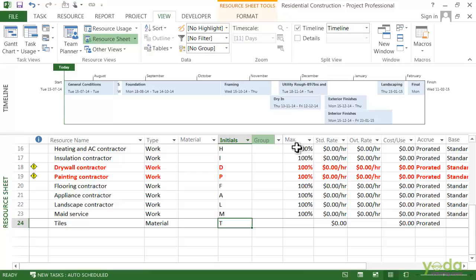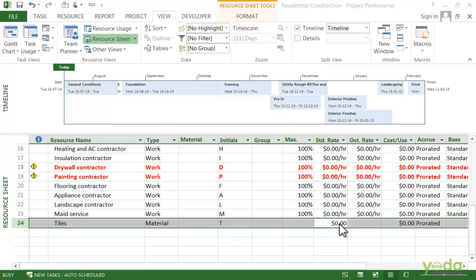But Project does fill in the Standard Rate field with zero. So you want to actually apply the cost of this material per unit in the Standard Rate field. Well, let's say tiles could cost $5 per tile, or maybe $55 for a bundle. We are going to do $55 a bundle. So we put in 55 here.